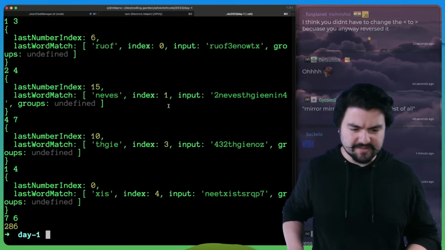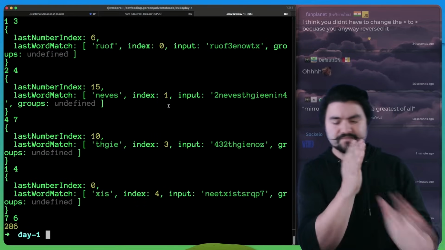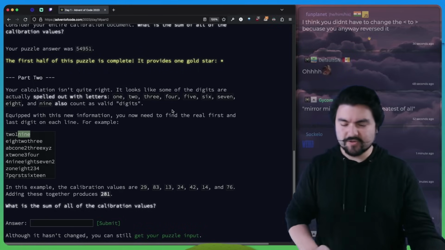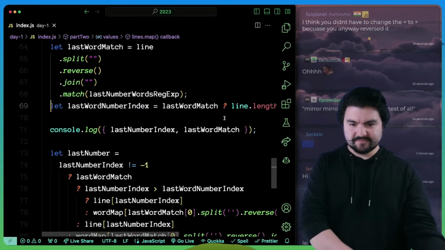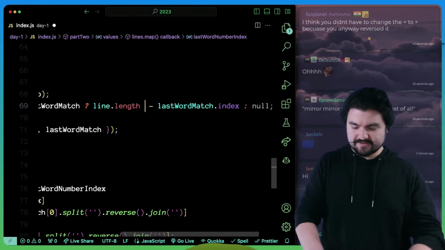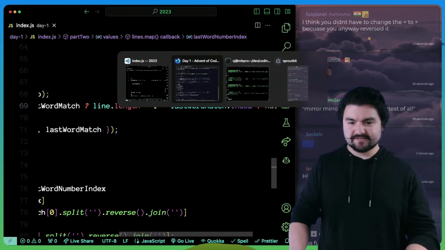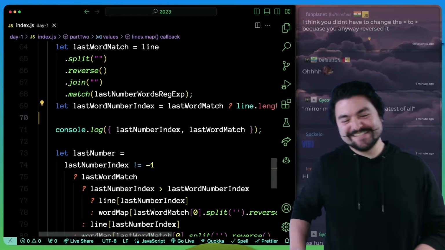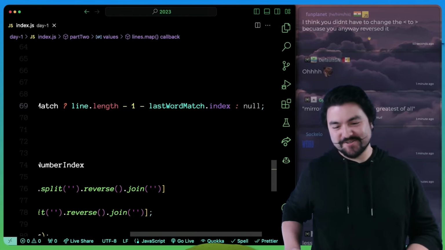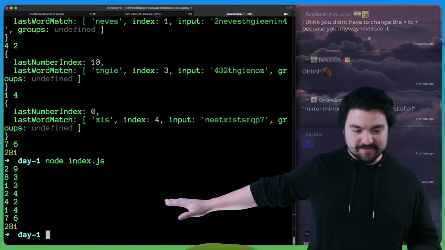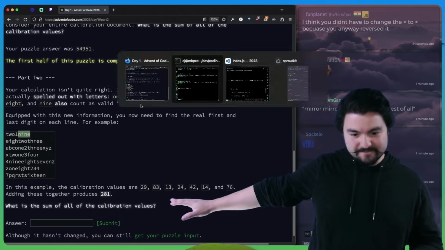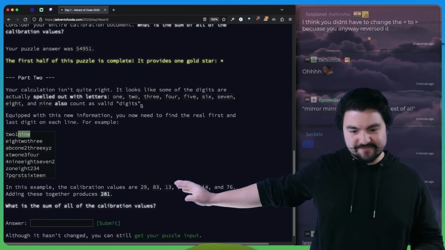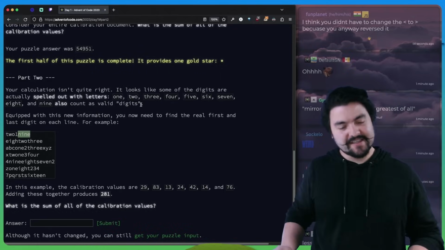286. Oh, we're wrong again. Man. Minus 1? Length minus 1 minus the index. That's it. Okay, this is super convoluted, but it's going to work first try. Here we go. So we're getting everything right now. We're at 281, 29, 83, 13, 24, 42, 14, 76.